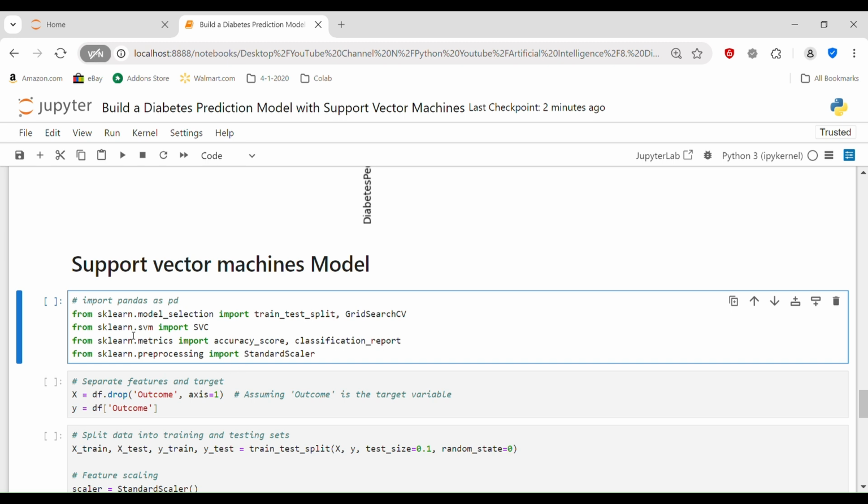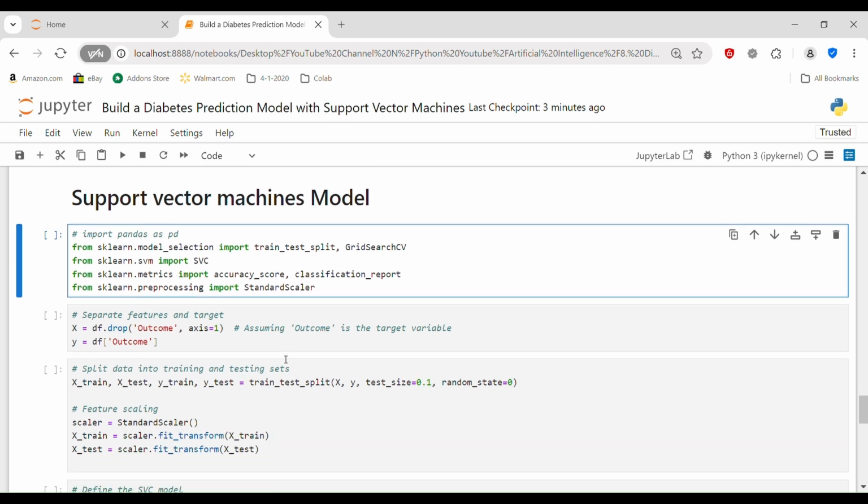From sklearn.svm (support vector machines) import SVC, support vector classifier, because in this case it's classification, not regression. From sklearn.metrics import accuracy_score, classification_report. From sklearn.preprocessing import StandardScaler for scaling the data. We will run the cell.